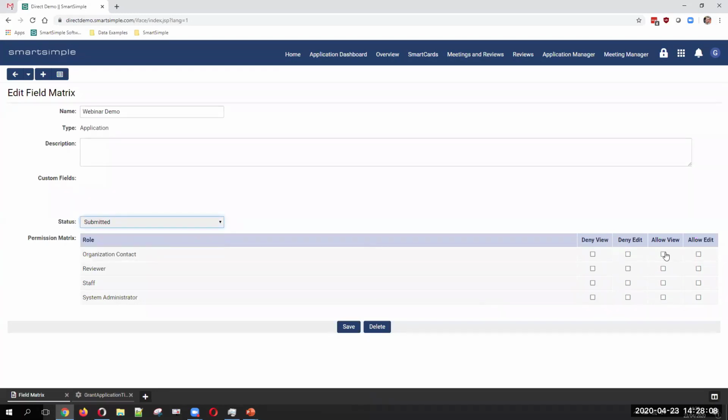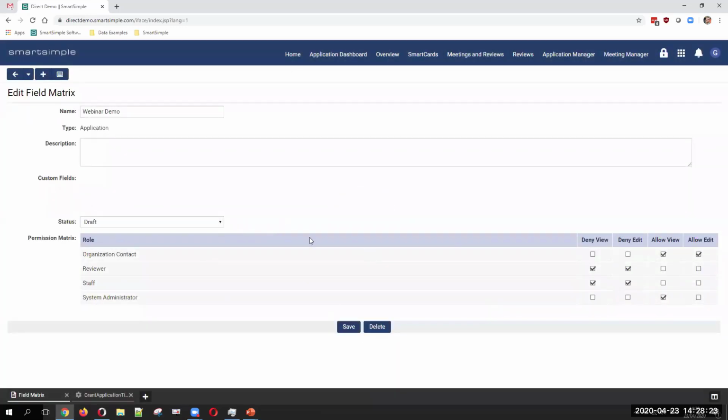Now, if we imagine we might skip a role here, let's stick with submitted actually. So what we will do is we'll allow view here for the organization contact. We'll allow view for the reviewer because it's been submitted. We'll allow view and edit for the staff, and we'll allow view and edit for system administrator. So now we have this field permission matrix configured for 2 different statuses.